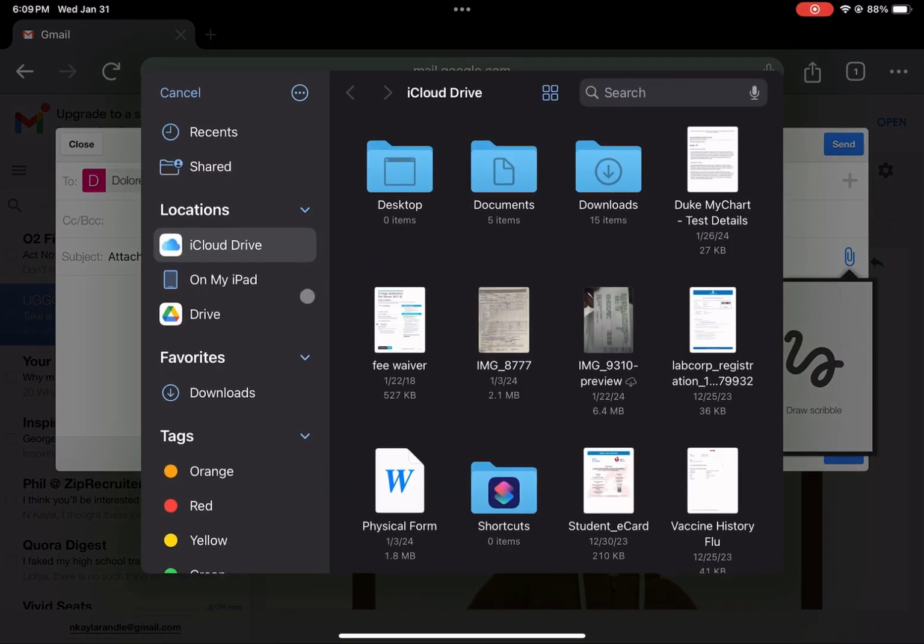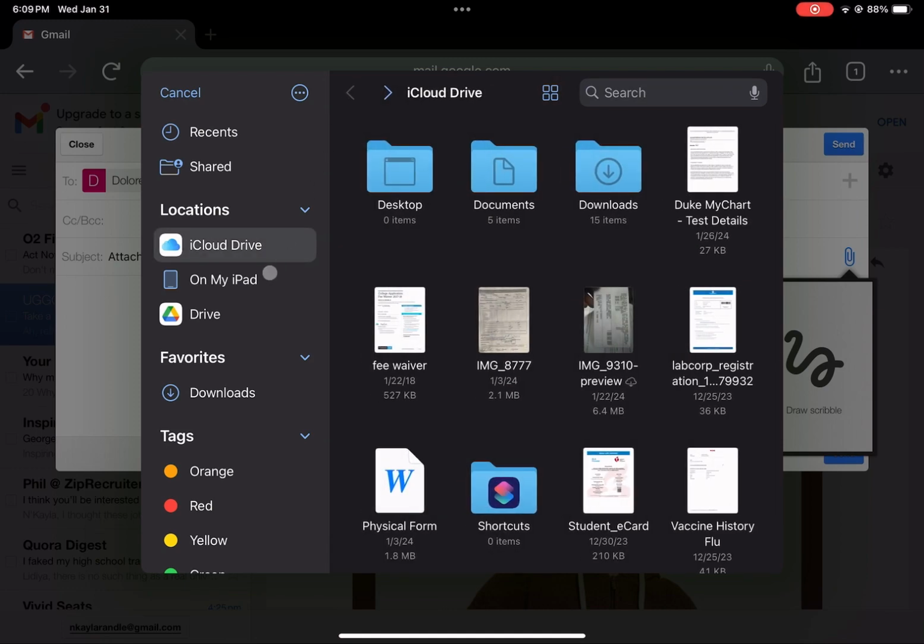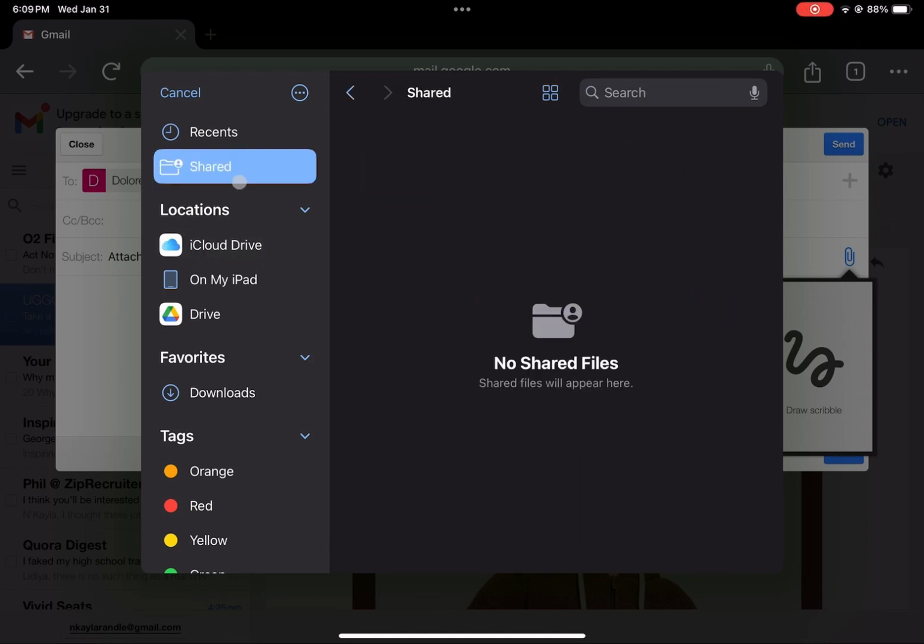So here I'm trying to look for the document, but it's not where I thought it was going to save. So once I realize that, I'm going to go back and then save it the correct way to the correct location.